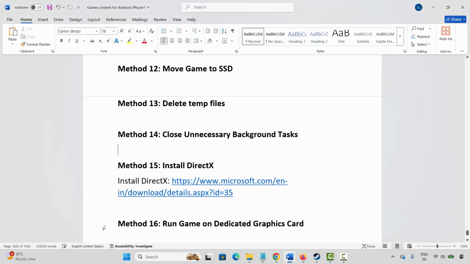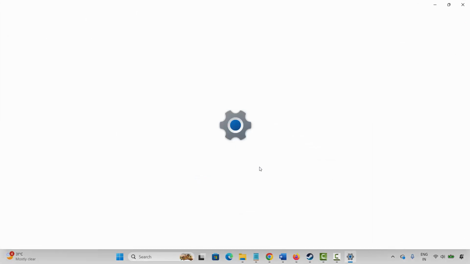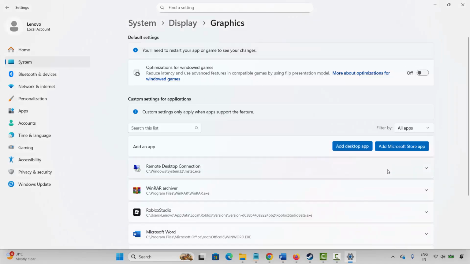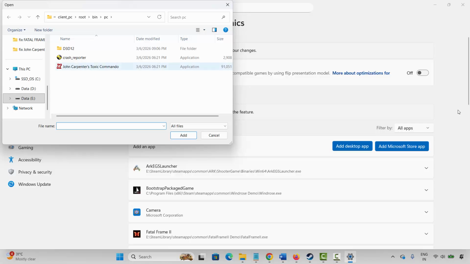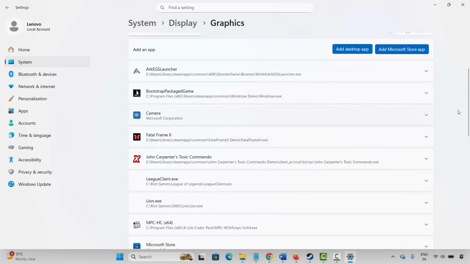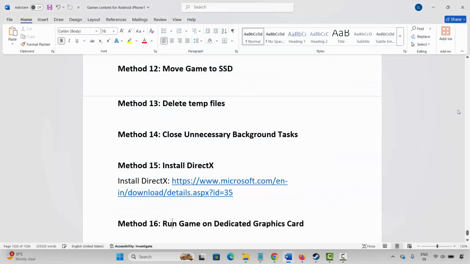If not, next method is to run game on dedicated graphics card. For that, go to the Windows search for graphics settings. Now here you have to add your game to the list. So for that, you have to click on add a desktop app. After that, go to the game folder, select the game application, add it to the list over here. After adding it, select the game, click on the arrow icon, and under GPU preference you have to select high performance. After selecting high performance, launch the game and then check.